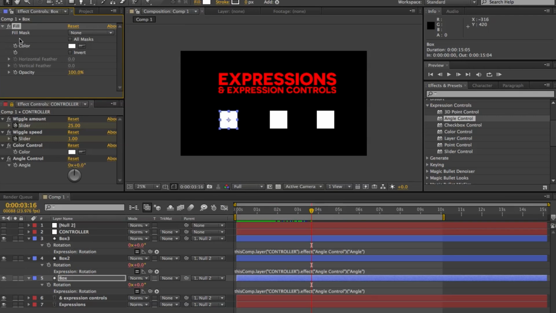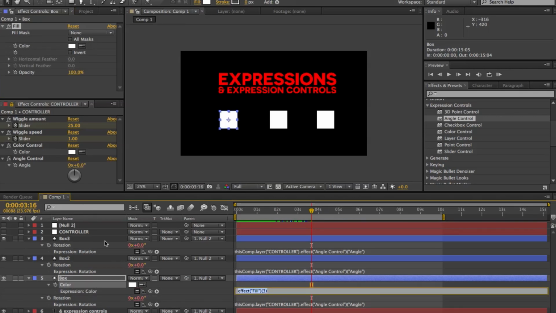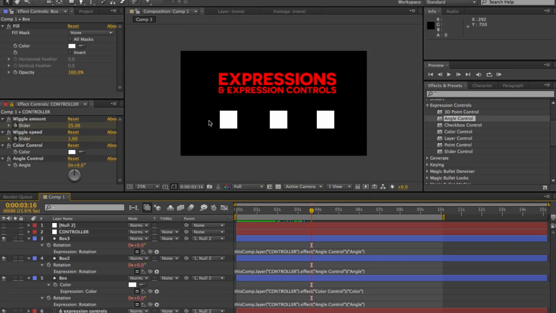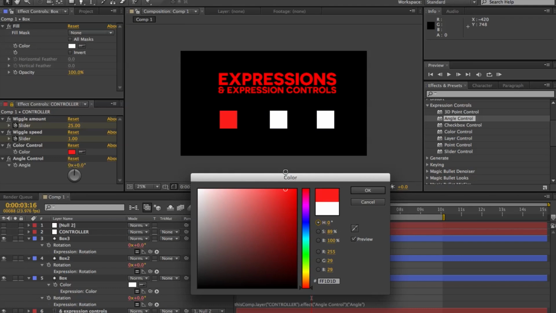But what I'm actually going to want to do with this is I'm going to alt click on the color stopwatch, and I want to link this to the color control here. So now you see why it was pretty convenient to us to split these effects control panels. You can just quickly access all of these parameters over here. So I'm going to use the same tool and grab this guy over here. So now if I change the color through the color control in our controller layer, we're going to see that first box be affected by that.